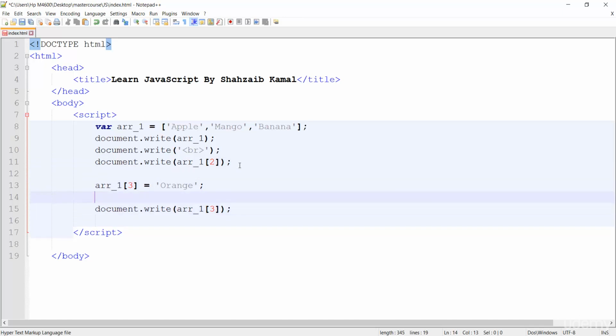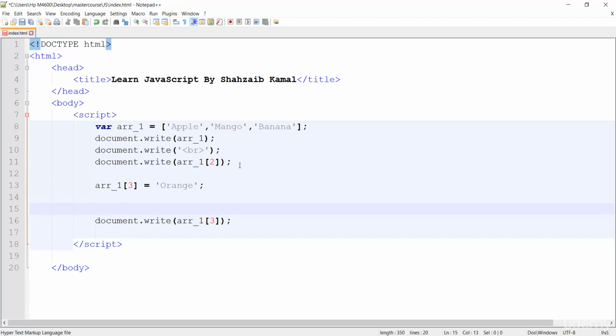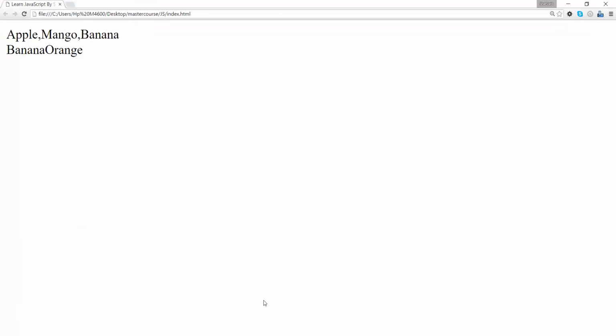And the second thing: you've seen how you can insert new data in the array, but how can you update the old data in the array? Just type A_R1, and from where you want to update, the apple, let's put 0, and now the equal sign. And what do you want to put instead of the apple? Here I want to put pineapple. Now save, go back to the browser and refresh, but the apple is still in the same position. I clicked the refresh button, but you can still see the apple.